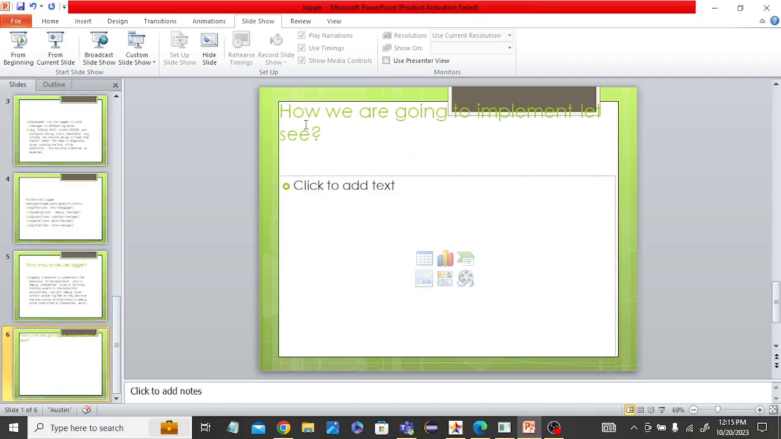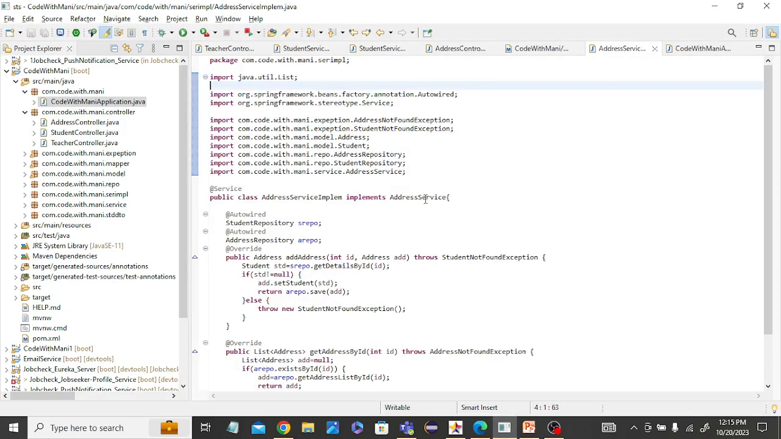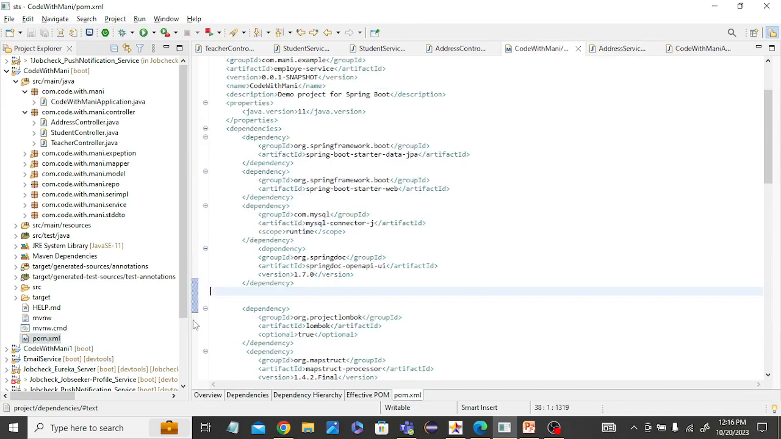Now let's start to implement it in a Spring Boot project. You can see that this is the Spring Boot project. We already created a lot of classes: address, student, teacher. Till now we learned a lot of things. Now we are going to implement the logger. How are we going to do this? Firstly, we have to add the dependency in the pom.xml file. This is the pom.xml file inside the Spring Boot project, and here we first have to add the dependency.